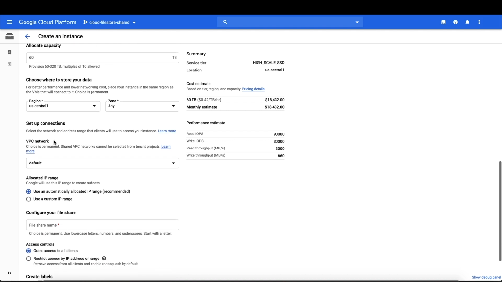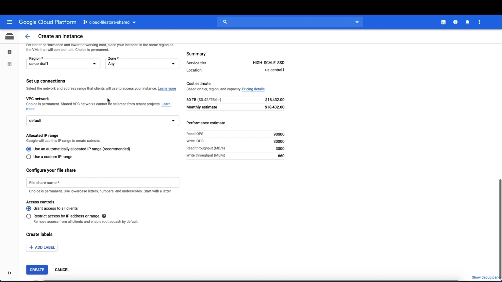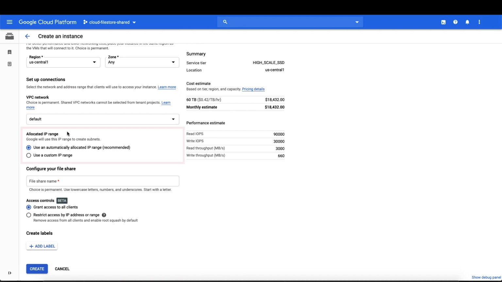Now I have to choose a location. Since my clients are located in US Central 1, the default location is perfect. I can set a specific zone or let the deployment decide for me. Next, I'll select the network used by my clients so they'll be able to access this file system. Once I have a network, I'll allocate an IP range or let the service do this for me. The file system mount point IP address will be selected from this range.